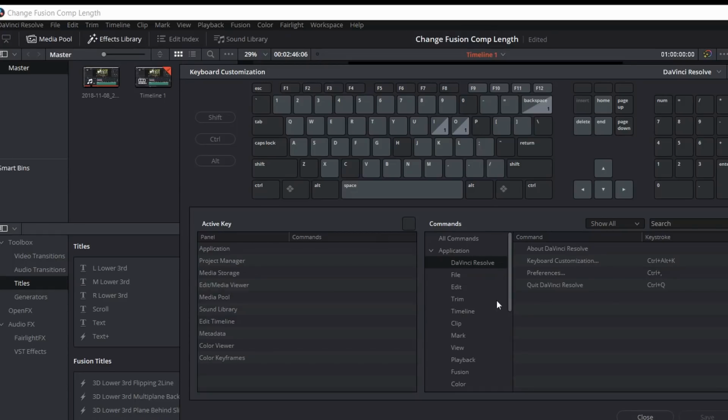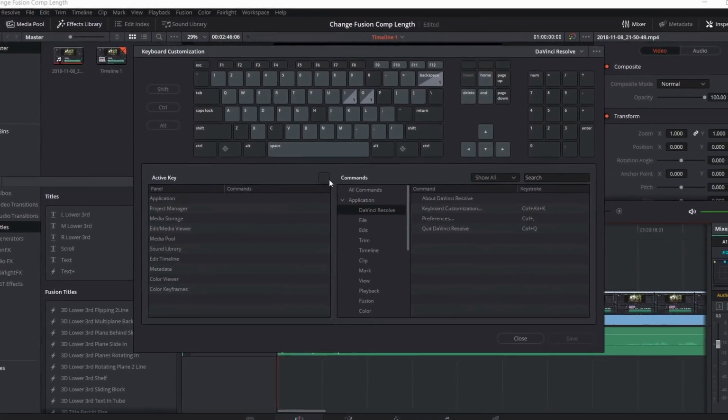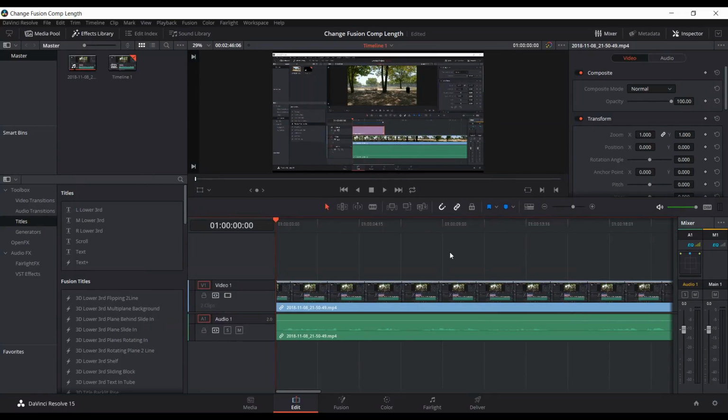And this is also customizable to the different tabs. So different shortcuts will have different meaning depending upon which tab you have them under. So you can really fully customize it to the way you like to work. So again, that's the second change they made to Resolve 15.2.